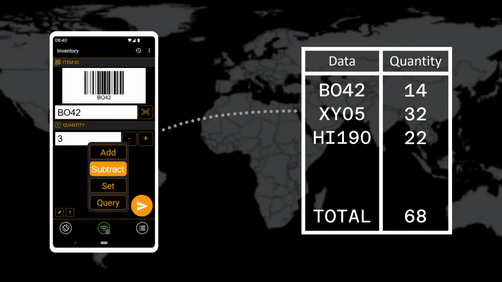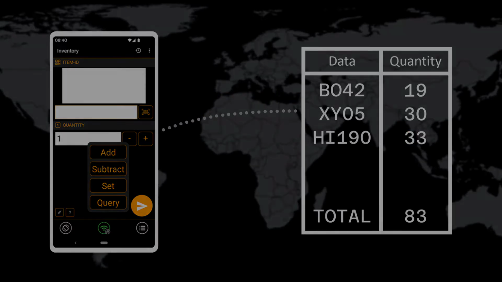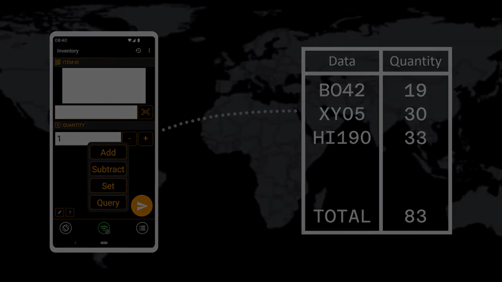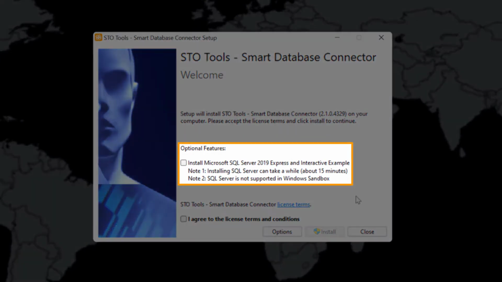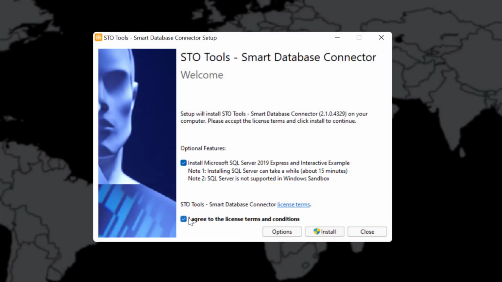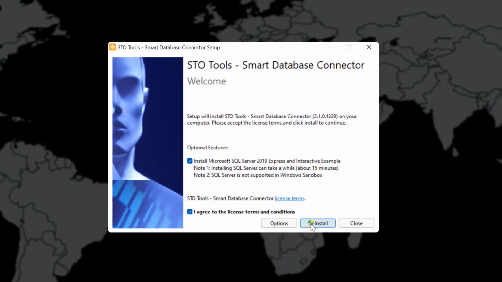This video will teach you how to use your smartphone to quickly and efficiently carry out database-supported inventories with automatic quantity counting. Install the mobile data collection app SQL Office and the receiving software Smart Database Connector as described in the first video. When installing the Smart Database Connector, make sure to enable the installation of Microsoft SQL Server Express. Only then will the inventory function be installed.